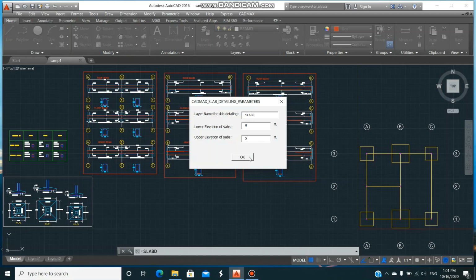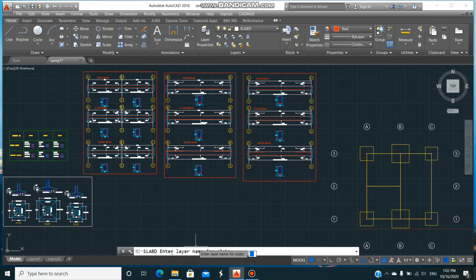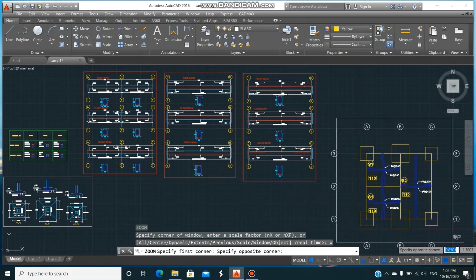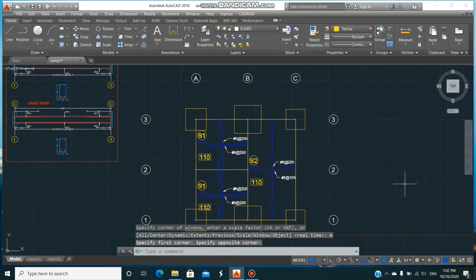Okay, press OK. Then enter layer name for slabs, that is, in which layer you have drawn the slabs. That is slab. Type the slab layer name, then press enter. So slab detailing is completed. You can zoom it and see. Okay, this is the two-way slab. This is the one-way slab.